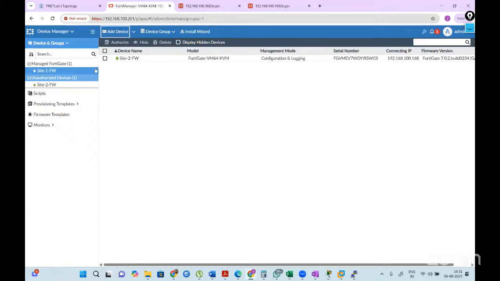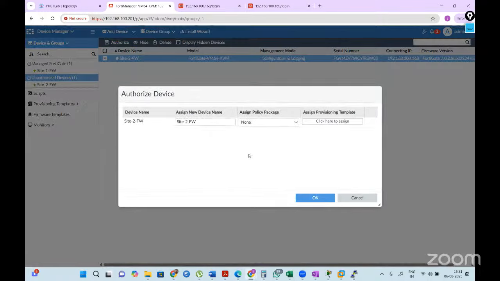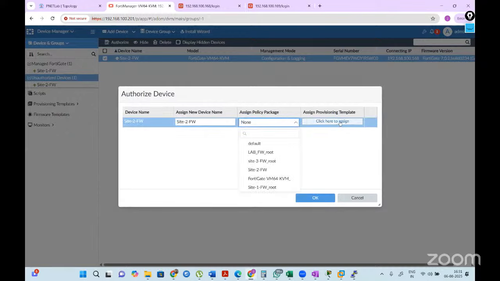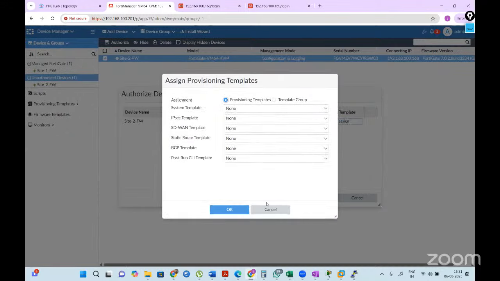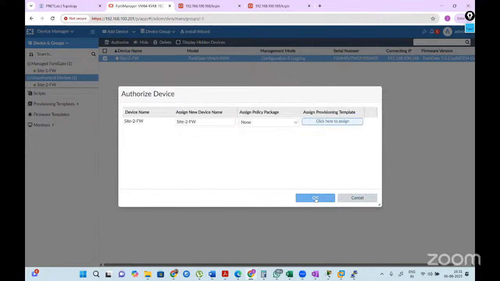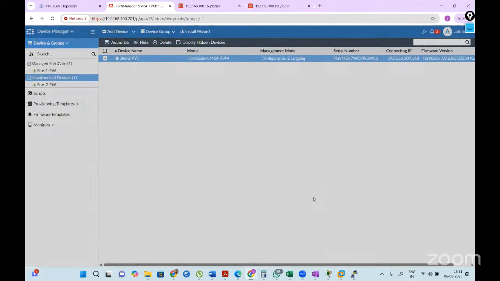For the second firewall, I can click here and say authorize. It will go for authorization. I can assign a policy package or whatever provisioning template I wanted to assign. I can assign this way also. As of now, I'll not do anything. I'll just say import.